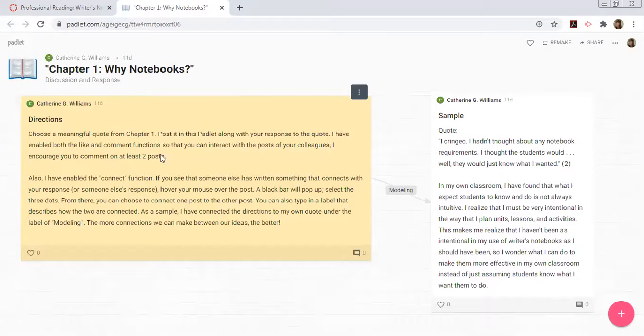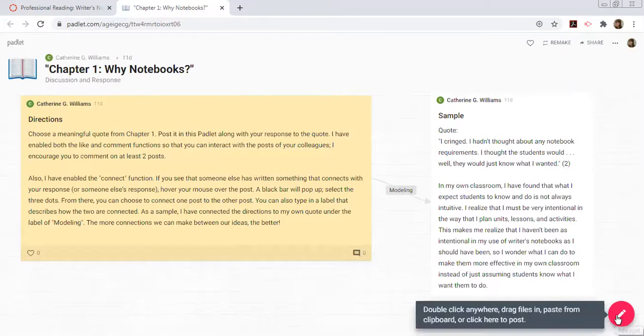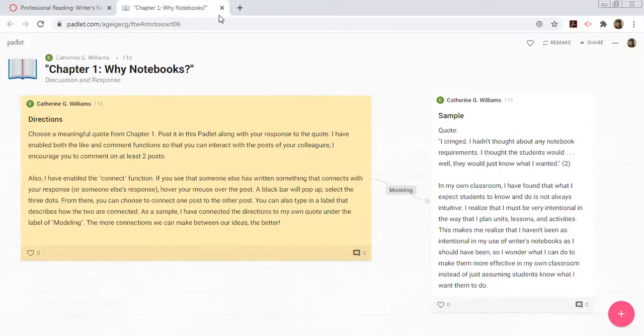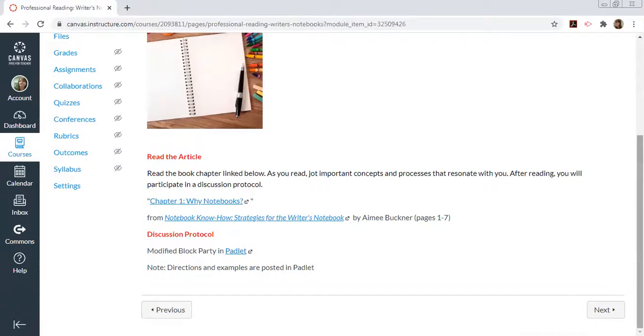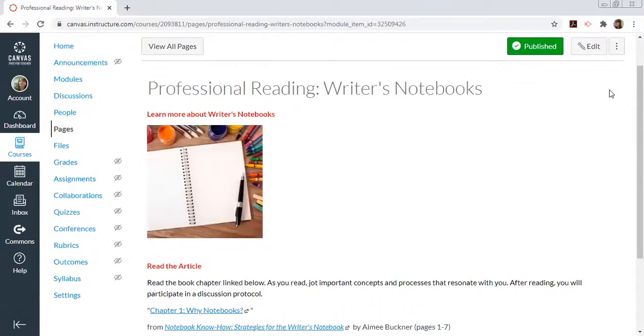And here are the directions, and you just click plus to do your response to the article. So that's a quick video overview. And again, I really appreciate you looking at this and giving feedback. It's still a work in progress, so you might want to check back frequently.